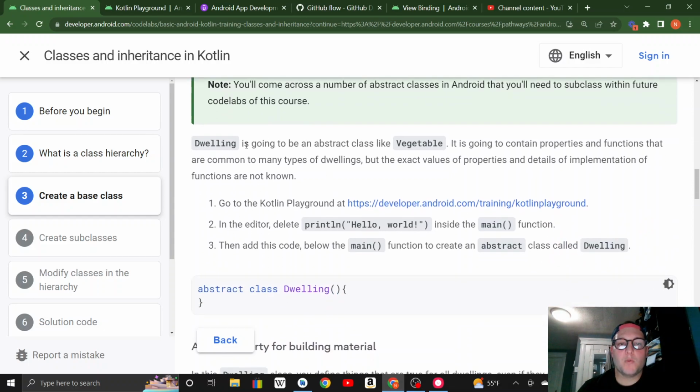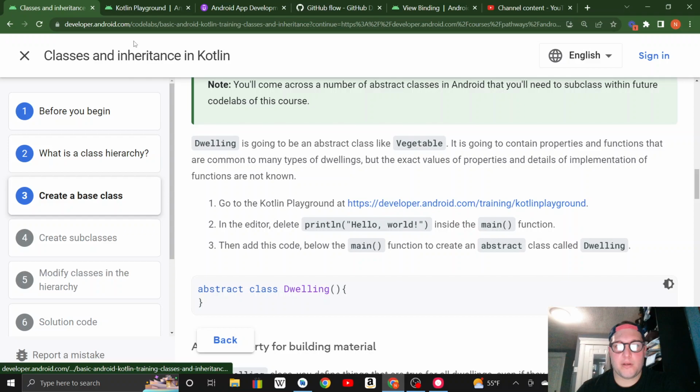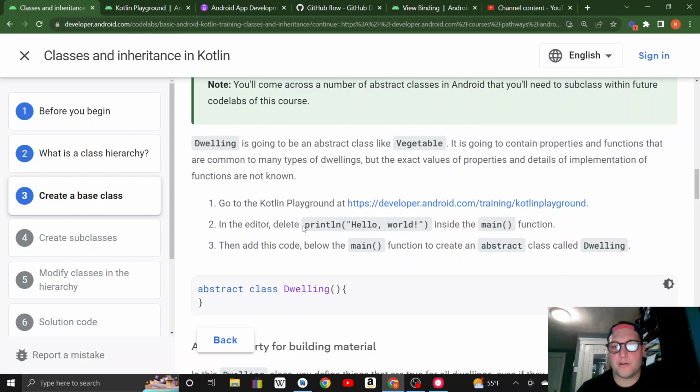Dwelling is going to be an abstract class like Vegetable. It's going to contain properties and functions that are common to many types of dwellings, but the exact values of the properties and detailed implementation of the functions will not be known. Go to the Kotlin Playground. I already opened one up. In the editor, delete the println Hello World inside main and then add this code below the main function to create an abstract class called Dwelling.